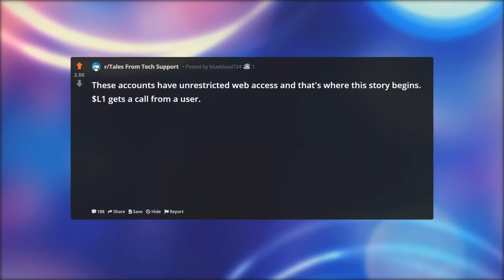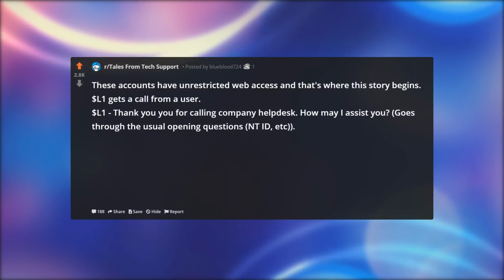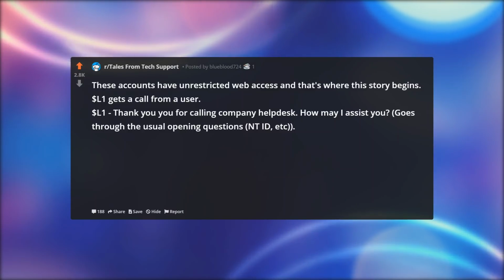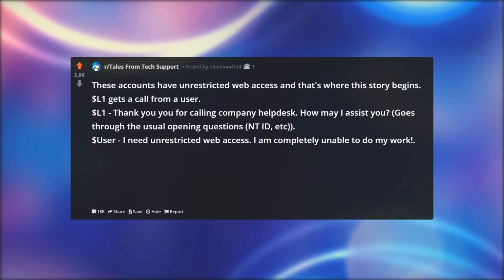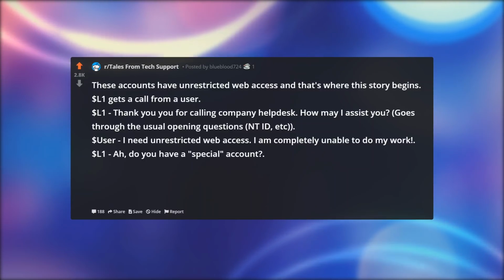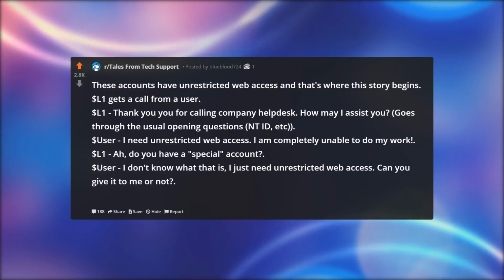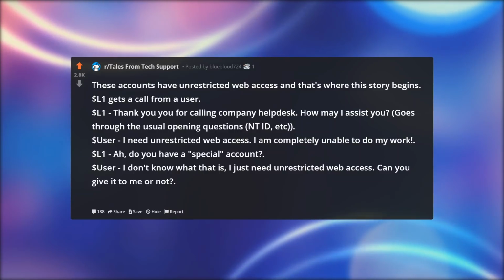L1 gets a call from a user. L1: Thank you for calling company help desk. How may I assist you? Goes through the usual opening questions, NTID, etc. User: I need unrestricted web access. I am completely unable to do my work. L1: Do you have a special account? User: I don't know what that is, I just need unrestricted web access. Can you give it to me or not?